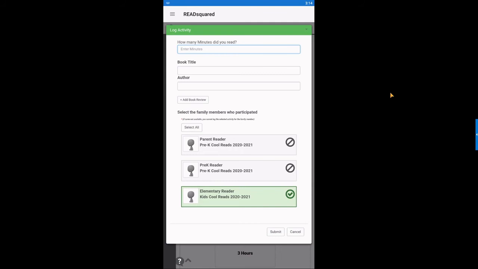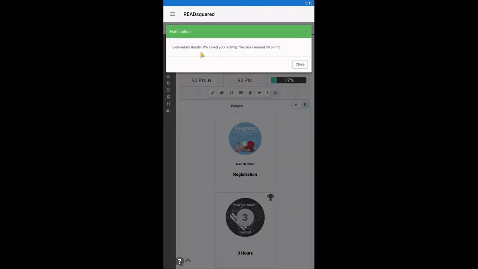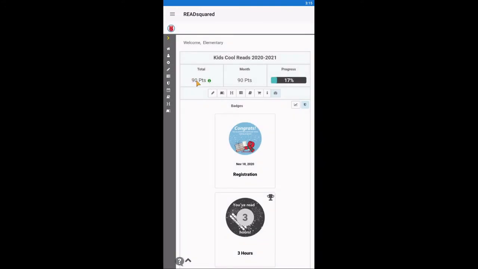And we read for an hour and a half, so let's put in 90 minutes. And again, you can add book title, author, and review if you want, but if not, that's okay. And we're going to make sure elementary reader is selected right here, and we're going to hit submit. And see, they have earned 90 points because it's 1 point per minute. And you'll see there's a total of 90 points. The month total is also 90 points, and they are 17% of the way through the program.